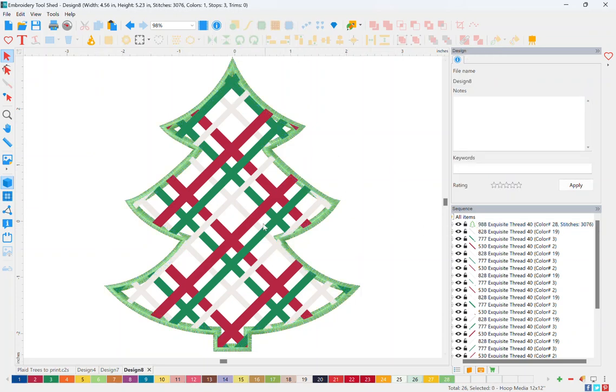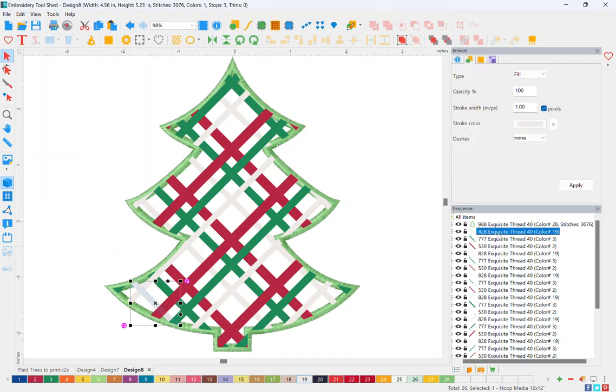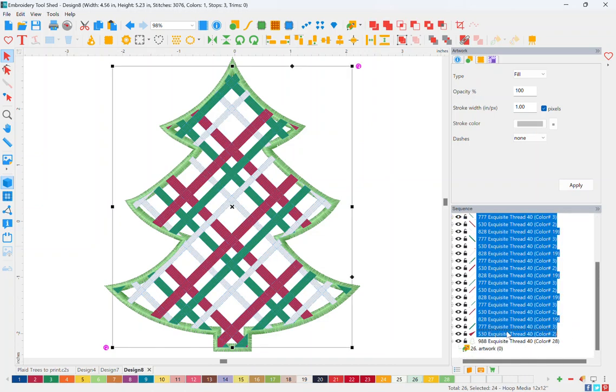So now I'm going to select all of my rectangles by going over in my sequence view, clicking on the first one in the list, holding down my shift key, and then right mouse click and select the last color that is part of the plaid rectangle.